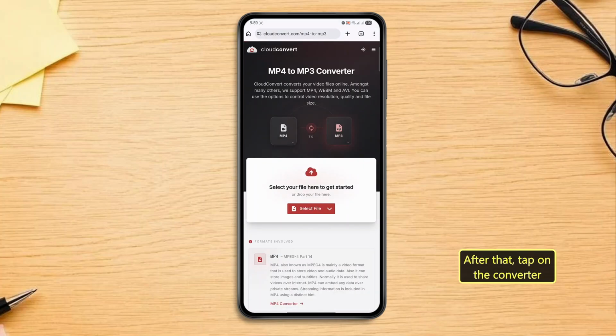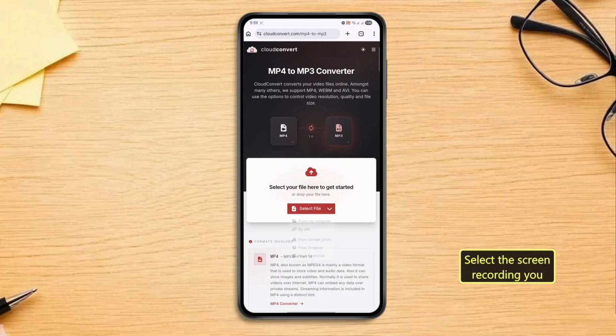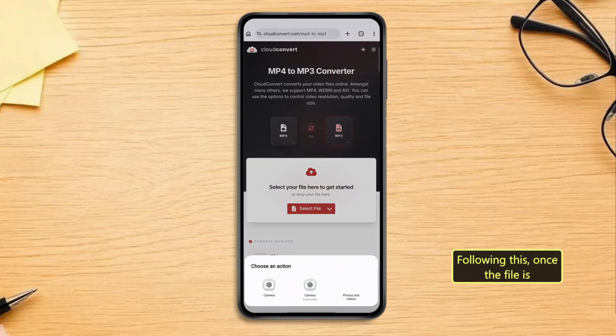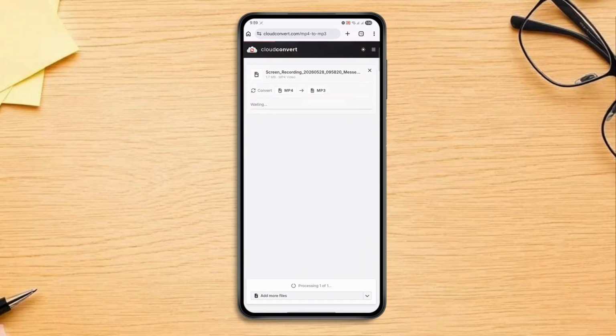After that, tap on the converter site and look for the option to upload a file. Select the screen recording you just saved from your gallery. Following this, once the file is uploaded, tap Convert and wait for the site to process it.